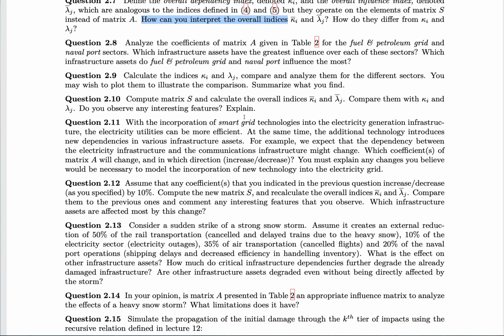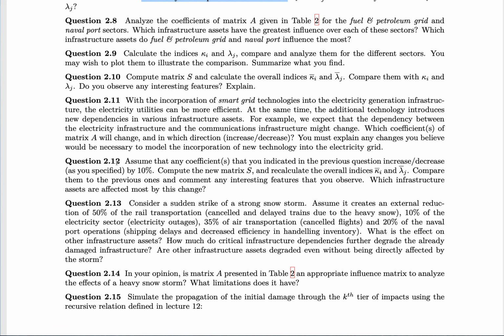So as you start thinking about incorporating smart grid technologies, that will definitely change A. You need to tell me which coefficients would change, maybe estimate how much they would change by, and then we can start to explore what happens when you do that, like in 2.12. You're going to tell me what these coefficients mean, and after you tell me what coefficients you want to change, you're going to change them by 10%, positive or negative as you specify. And then you're going to calculate the new matrix S and look at how things changed.